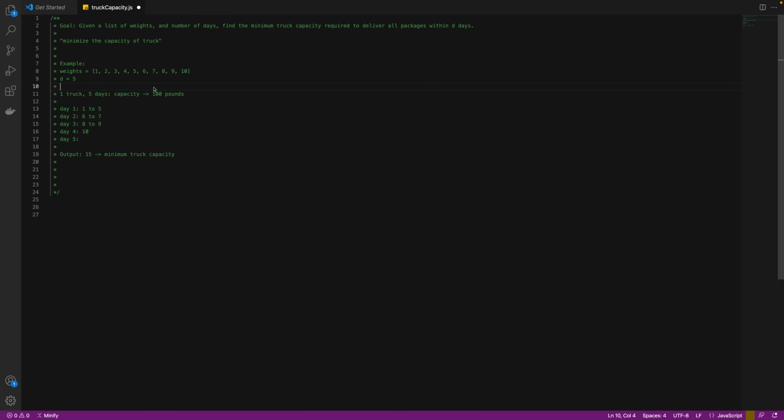So the minimum capacity of our truck should at least be 10 pounds, right? That's the pause I gave so that you can think about it. But it should be 10 pounds, and the reason is the heaviest package here is 10 pounds, and our truck should at least be able to carry one package at a time. And so the heaviest package should be the minimum capacity of our truck.